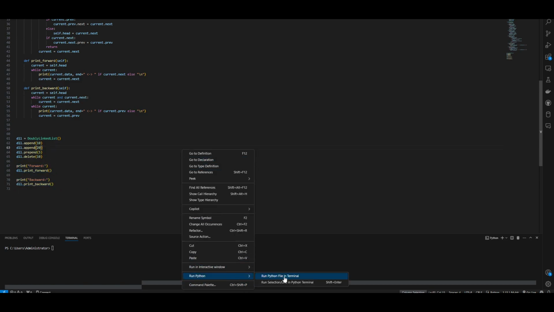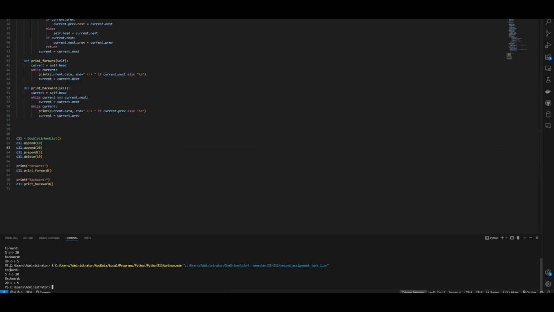So if we actually run this function here in the terminal, we will see that the list has 5 and 20, and backwards is 20 to 5. And we will have successfully removed the 10 from the list.